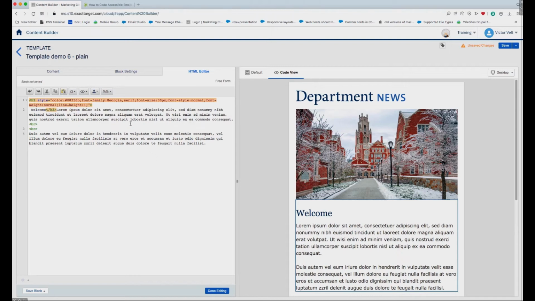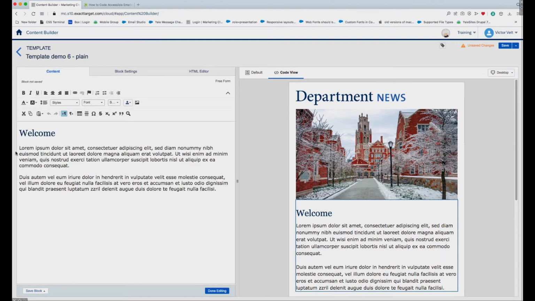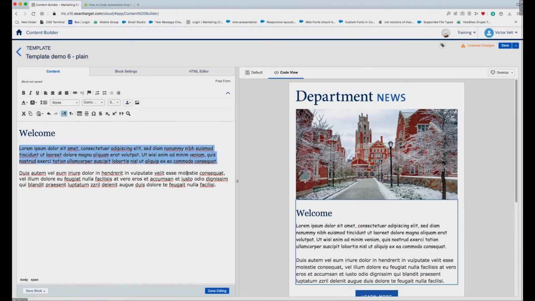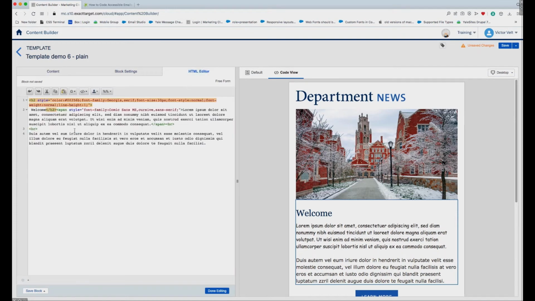Okay, but you can add your own inline styles. Before we do that, let me just show you what happens if we add a font style here. Let's say we wanted to make this Comic Sans. Okay, let's see what it did. It added a span tag here, Comic Sans. We didn't change the font size, so it's still 16 pixels.